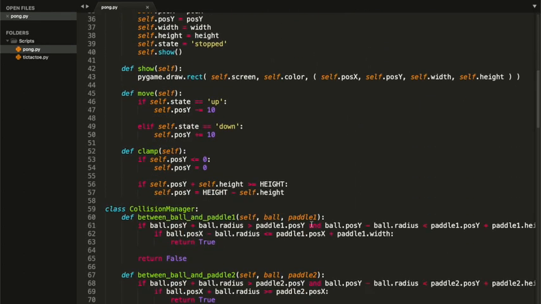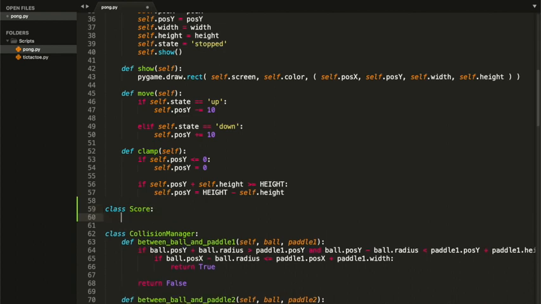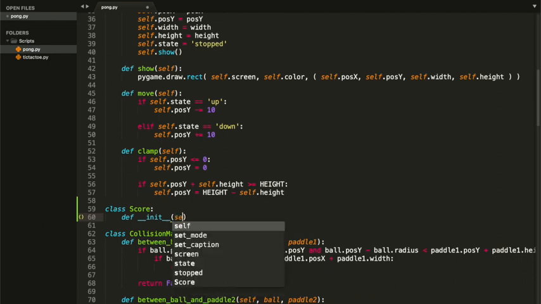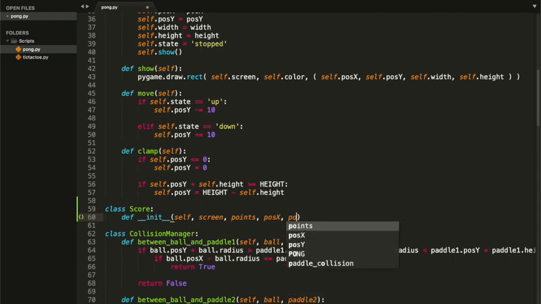Okay guys, so let's start by creating our score class. Right here, class Score, and we want to create our init method. So go ahead and type def __init__, and we're going to pass in the following parameters. The first one is going to be our self. Then we want to pass our screen in order to have a place to show it. Then we want to pass points. These are going to be the points of the player, and this is what we're going to render on our screen. And we also will need a position X and a position Y in order to locate our scores.